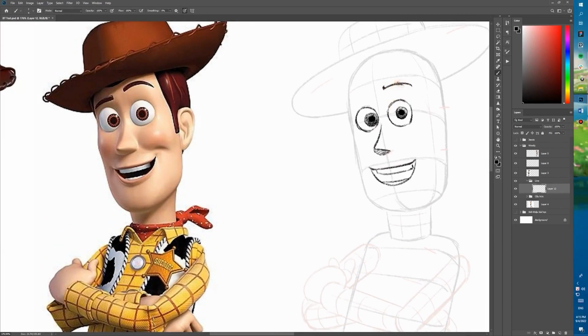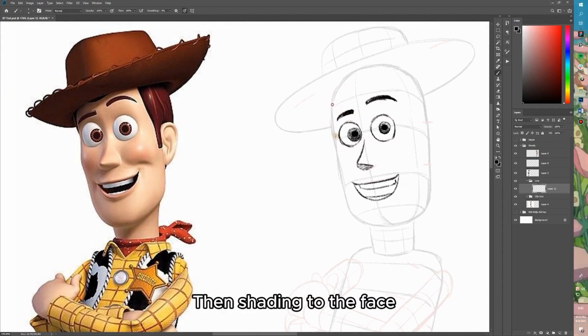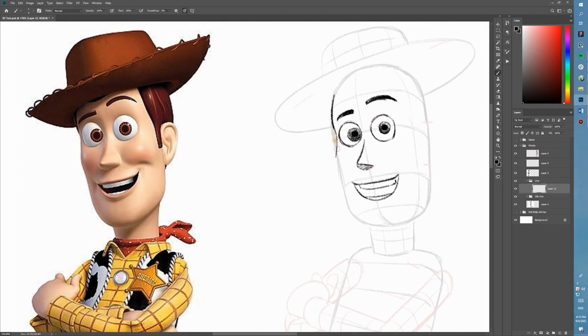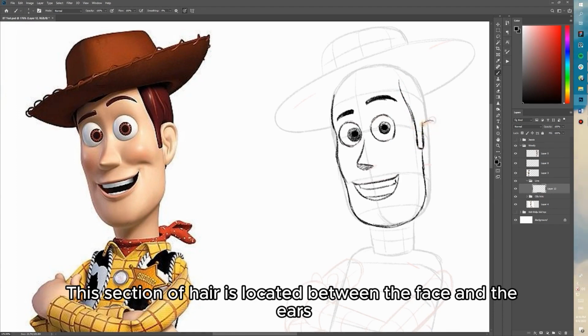Eyebrow. Then shading to the face. We have marked the position of the ear. This section of hair is located between the face and the ears.